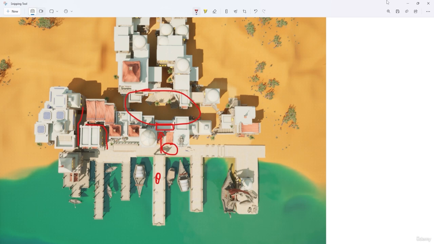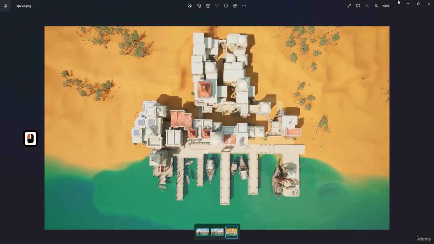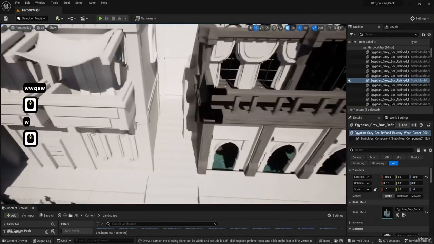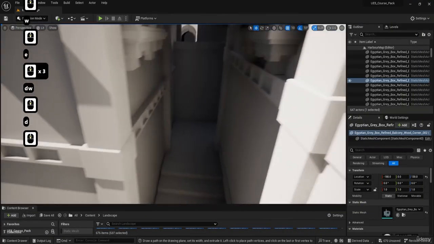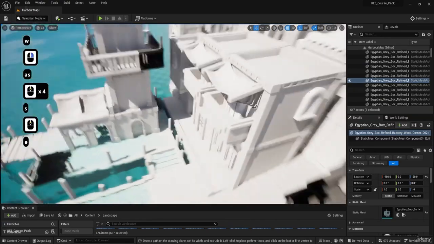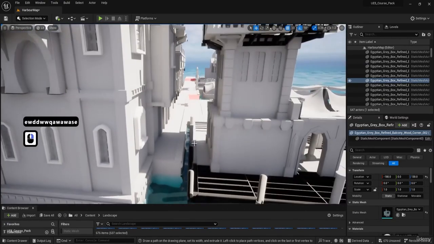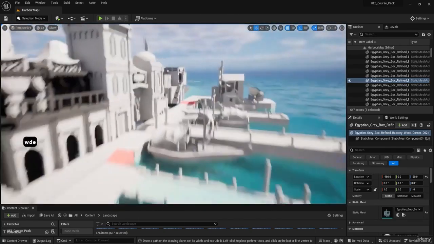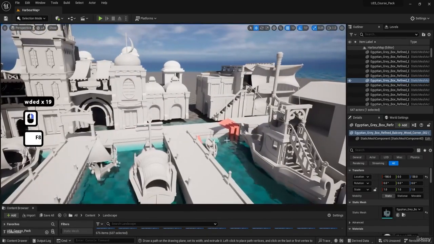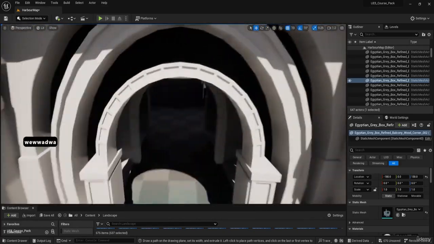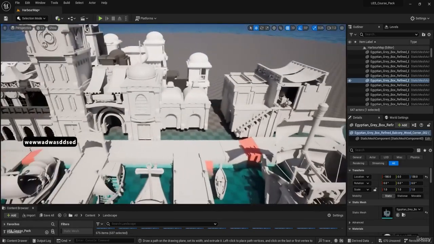And these alleyways are going to be crucial for our design. So the way we're going to do it is we're going to make sure that we have those more narrowed down areas with the buildings and whatnot. Those sections are going to look quite a bit closer for the player. We still need to make sure that the player is able to pass through those sections.